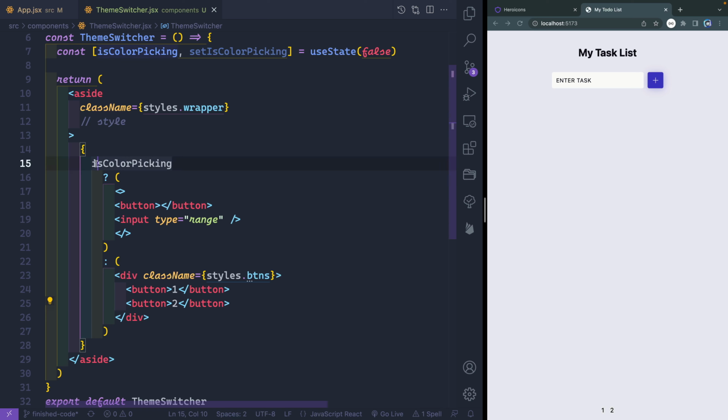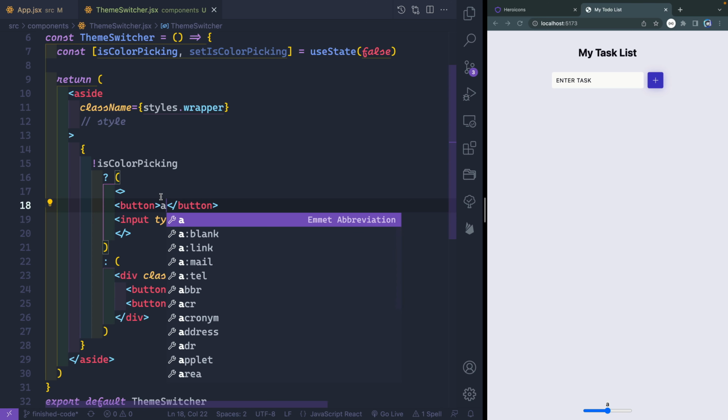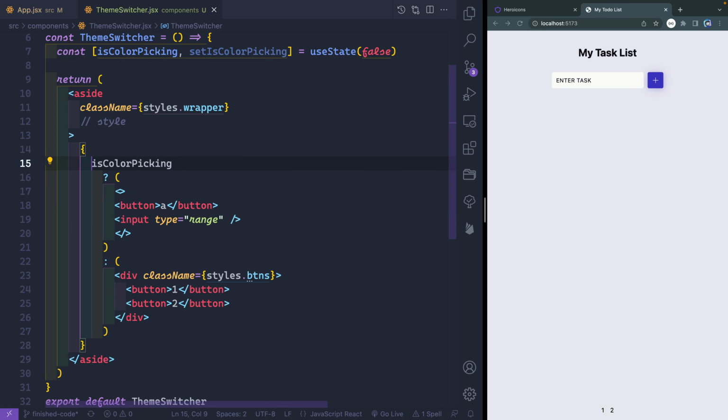That means if I change this out and say, hey, show this if it's not color picking, it should switch it. And there's my range slider. And let's add something here. We'll add A. All right, so the button's up above. Okay, perfect. Let me change this back.